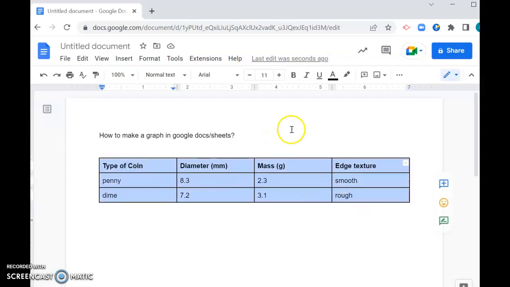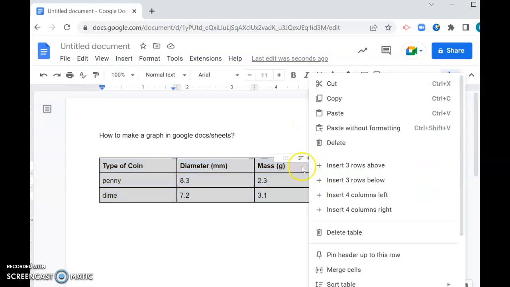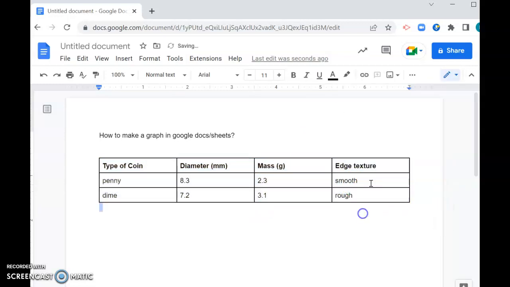My first step is to copy that table. I'm just selecting the data, and then I can right-click on it and copy. Or what I like to do is just select it and then Control-C on my computer. If you have an Apple, that would be Command-C, I believe. So I copy the data.